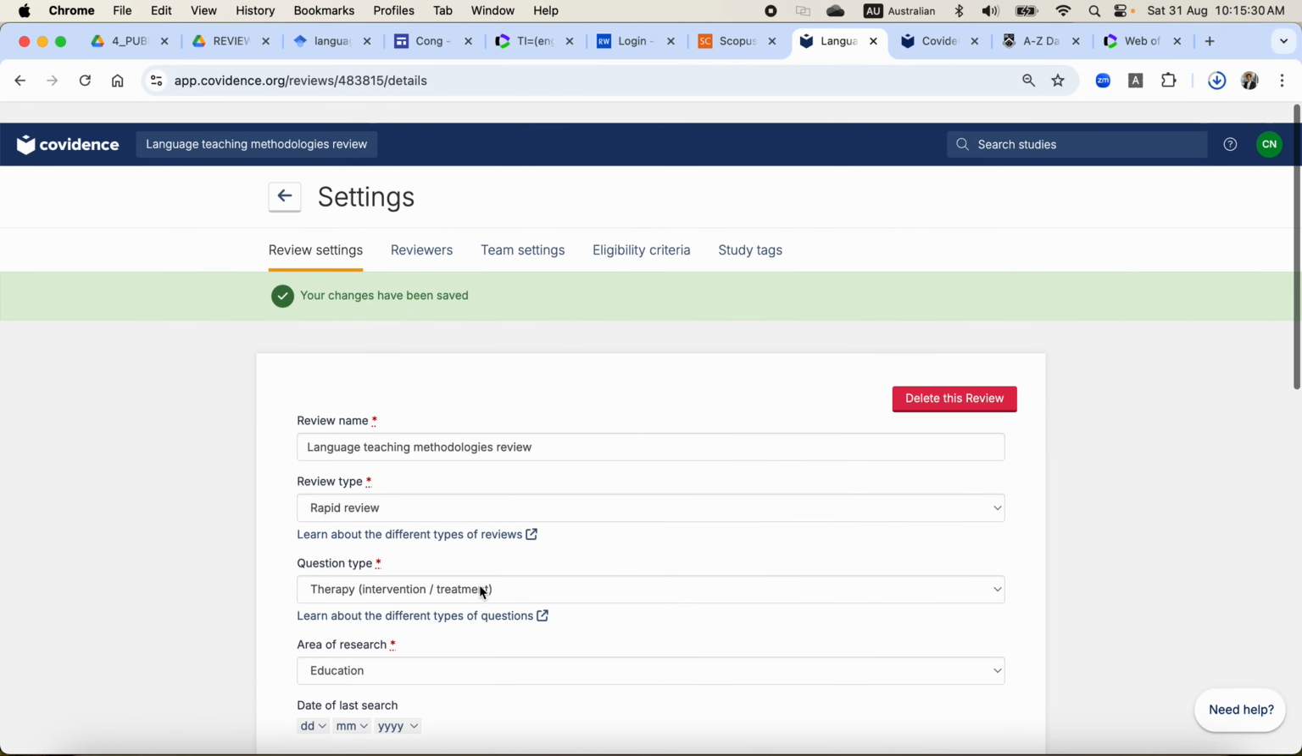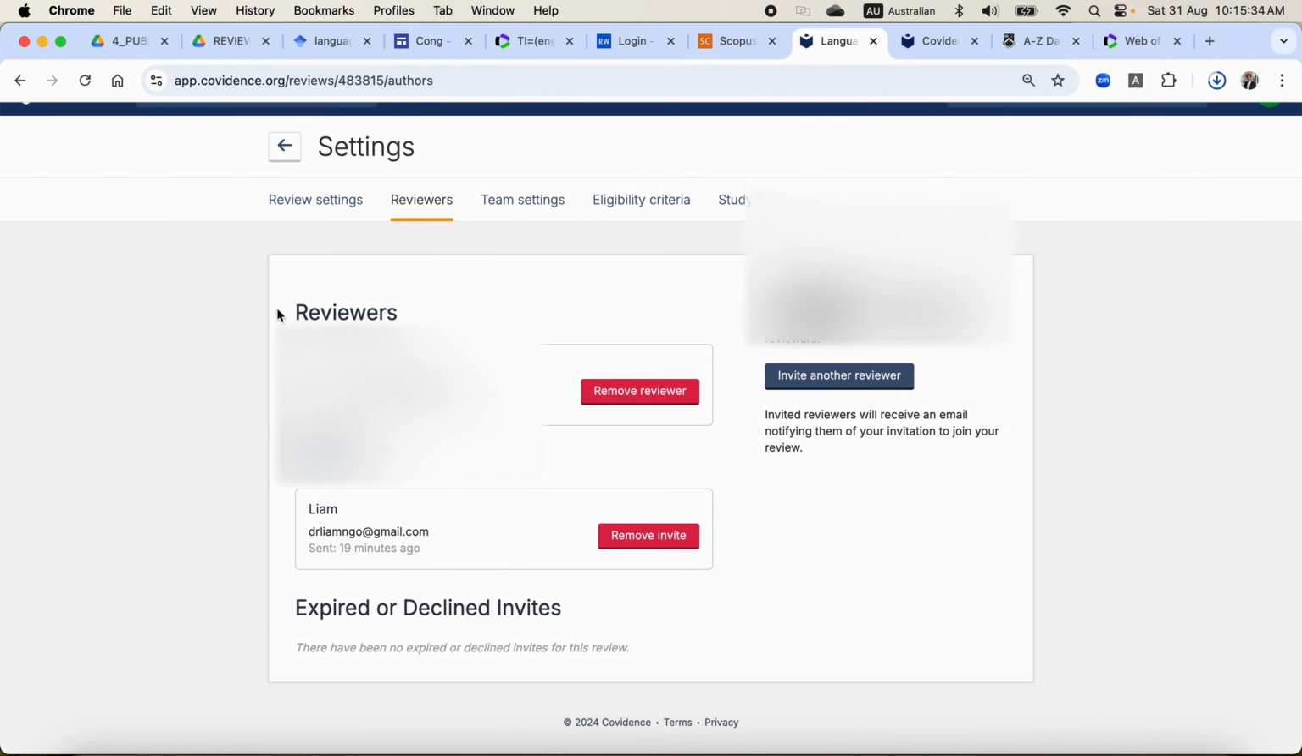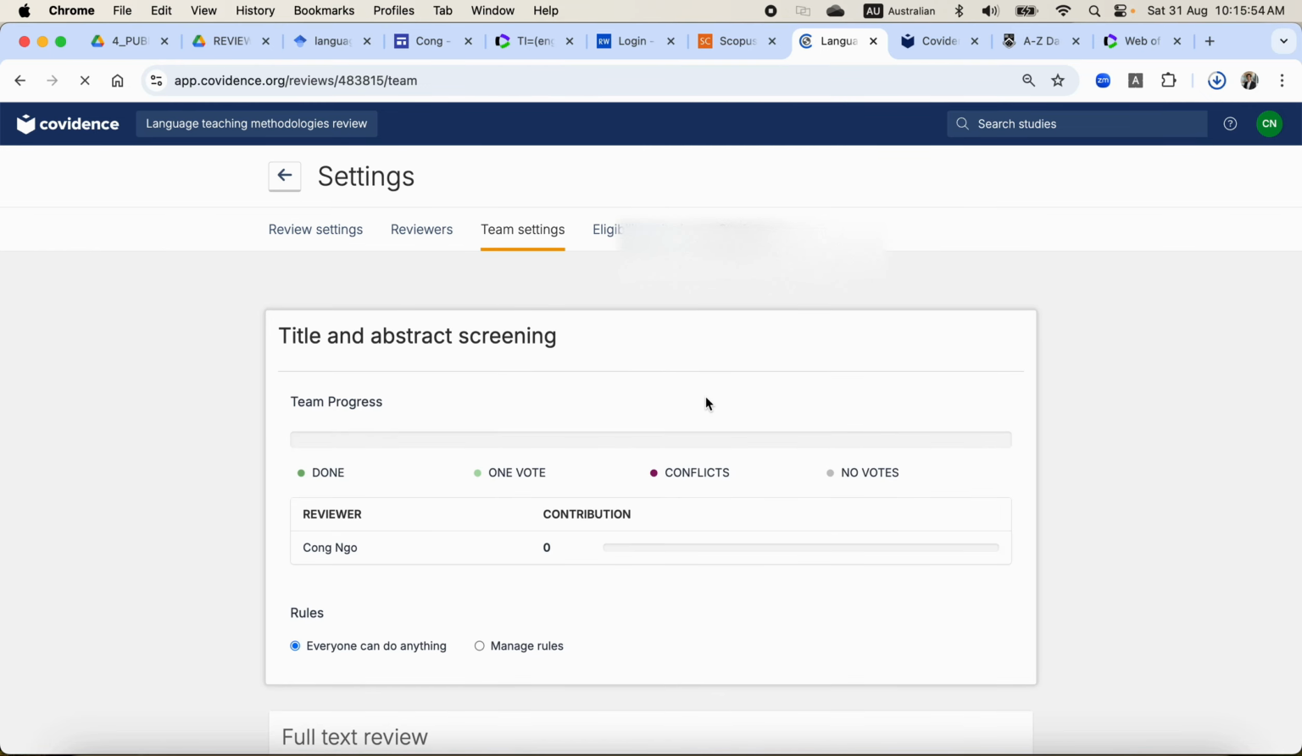Okay, the next thing is the reviewers, where you can add or invite new reviewers, or remove existing reviewers. So that's it for the reviewers. And then for the team setting, basically the team setting is just to track the progress.